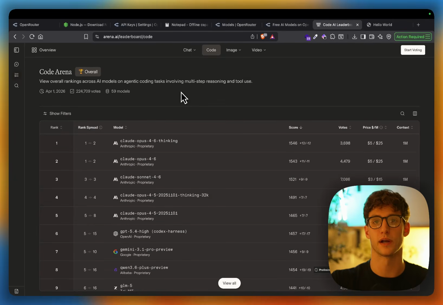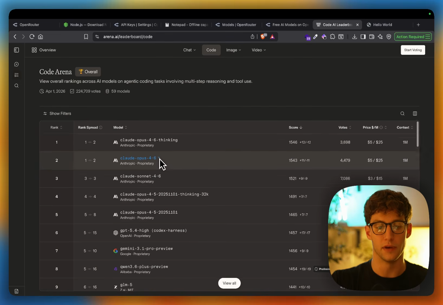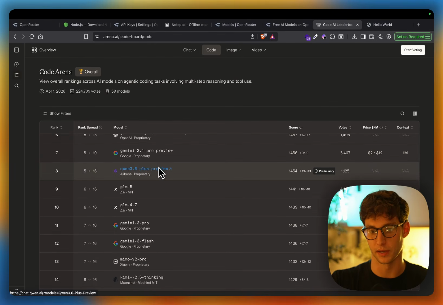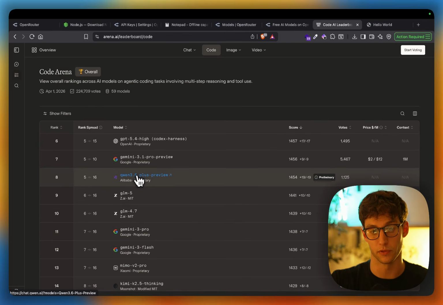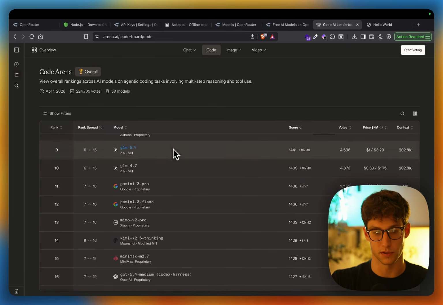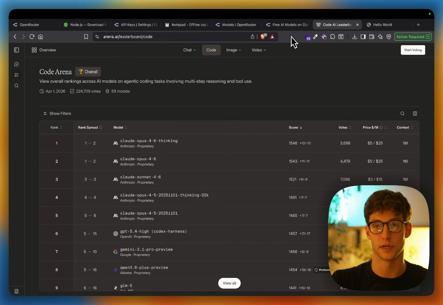And then the other thing I would recommend is that you come check out arena.ai's leaderboard for code. And you can come in here and just kind of see what models are being evaluated by the community as being the best for this sort of a thing. So you can see actually Qwen 3.6 Plus is pretty good, GLM5 is good, and Minimax is also near the top. All right, so those are pretty good for you.